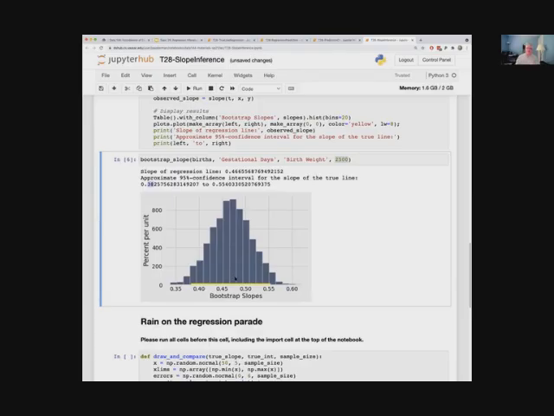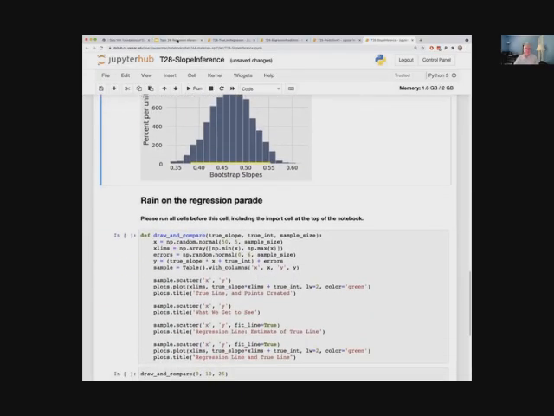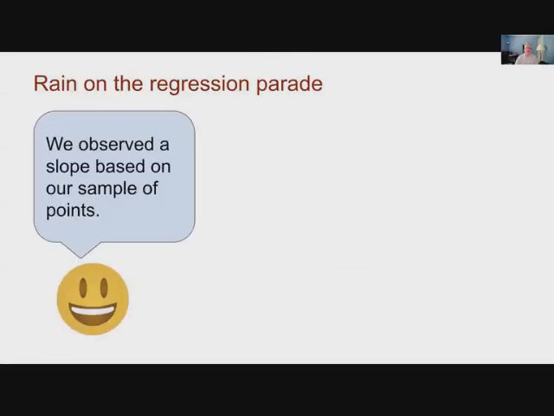So you may be asking yourself, why do we want to do this? Well, we want to have some confidence. Because remember, at the end of the day, we're just cranking through these numbers and it's going to generate something. We observed a slope based on our sample points. If we have a bunch of sample points, we'll always get a slope. The algorithm is just going to crank through and it will always give us a slope.